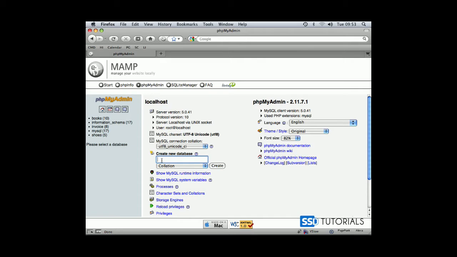Okay, so now it's time to create our database. Our database will only contain two tables: a table called categories and a table called images. First of all, let's create our database. We're going to call it gallery.